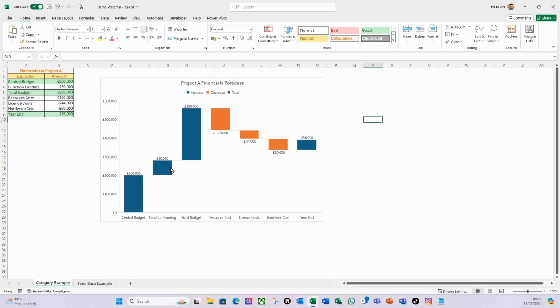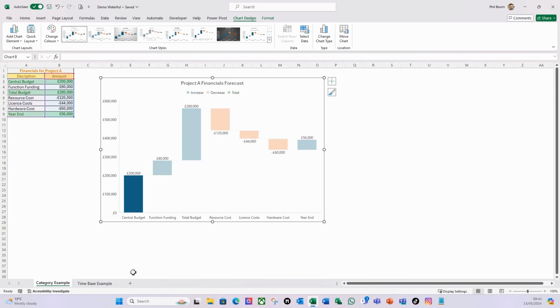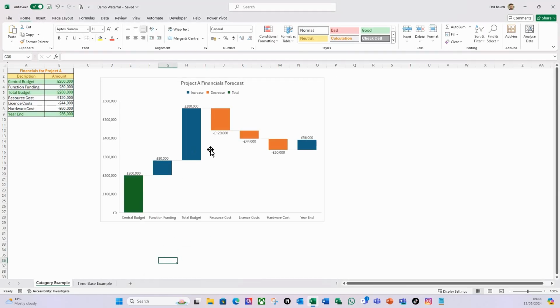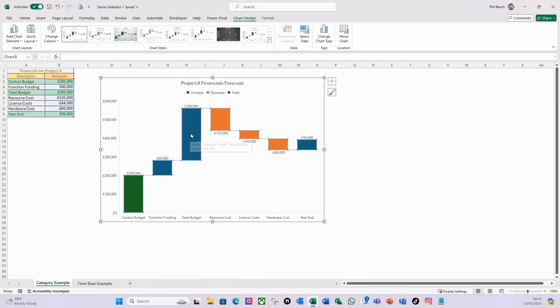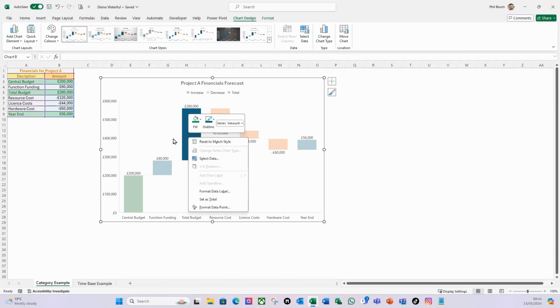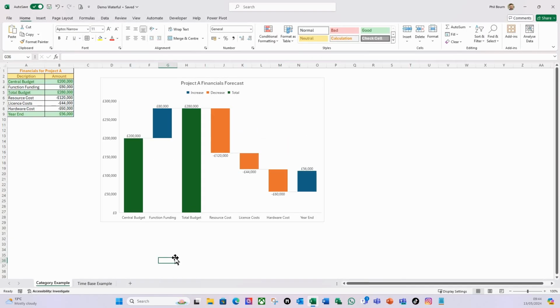Now what I'm going to do first of all on the waterfall chart is I'm going to tell it which items represent my total. So first of all, I've got the central budget, so that's a total. So I'm going to click it again until everything's grayed out there, and then I'm going to right click on it and say set as a total. Now again, with this one here, which is the total budget, is my next total. So again, I'm just going to select it again, so everything's grayed out or faded out, and I'm going to right click on it and do set as a total.